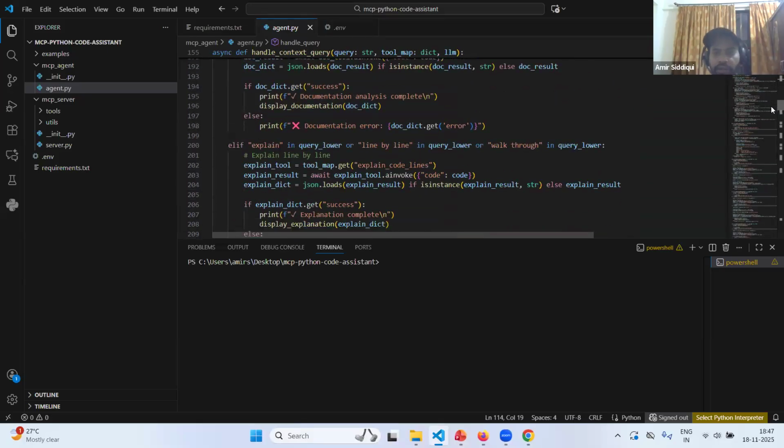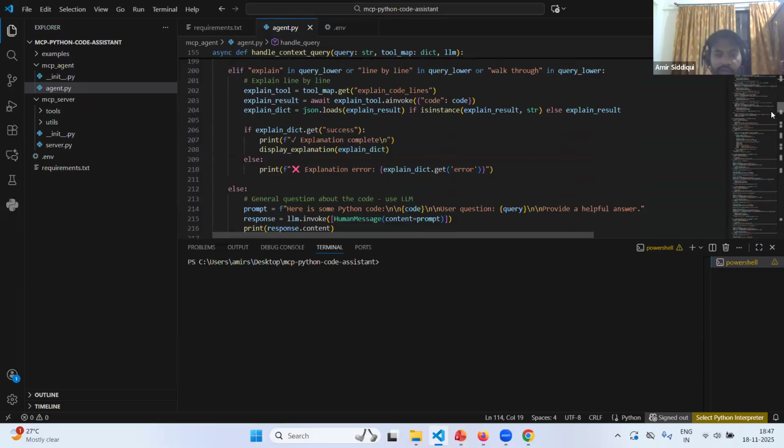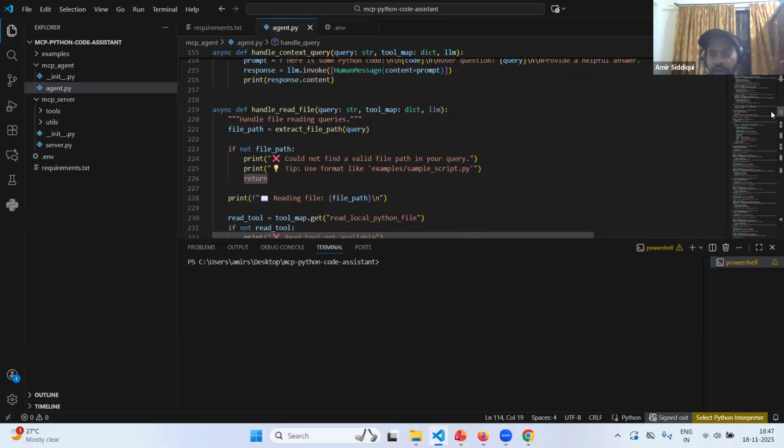Then I'll tell you some of the important functionality, because this file has a lot of functions. This function will handle the reading of files. It will take the file path, and then it will check. If it could not find a valid path in your query, or if you have written a wrong path or URL, it will give you an error.